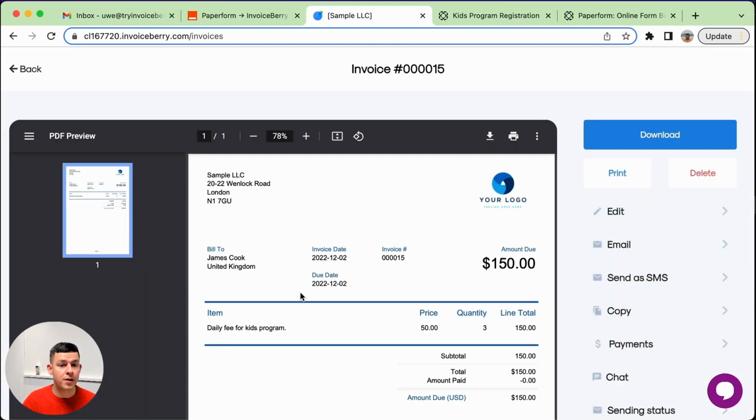And let's click on the invoice to see how it looks. All right, perfect. So as you can see here, the invoice is loading. We only have the client's name. We could obviously ask for the address details and then add that as well to the invoice. Here we have the daily fee for the kids program. We said it's $50. This was variable because I selected 3 kids. It's $150 in total. Obviously you can upload your own logo here.